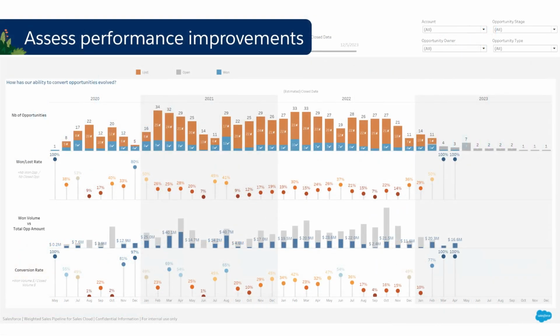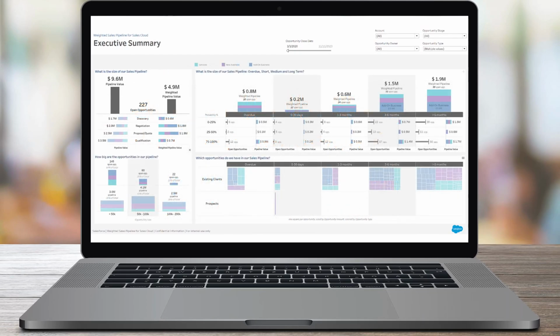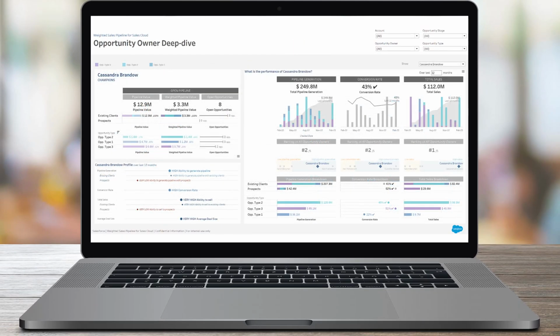Finally, you can also monitor the progress of your team over time. Use this accelerator as a starting point and customize it to meet your specific needs.